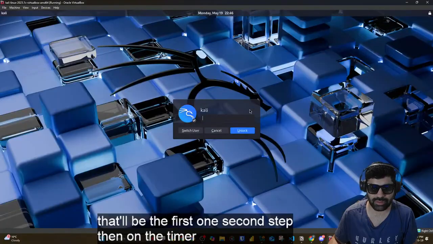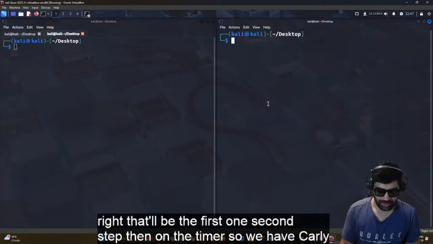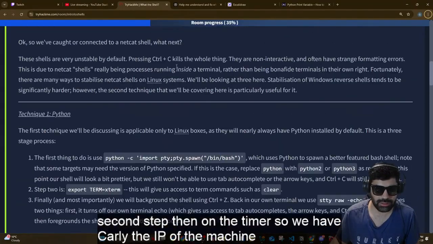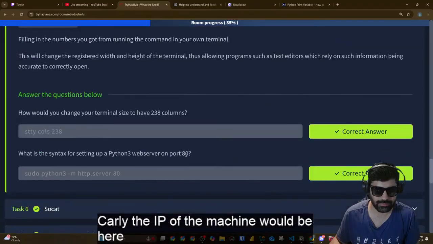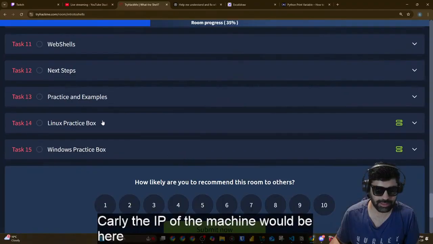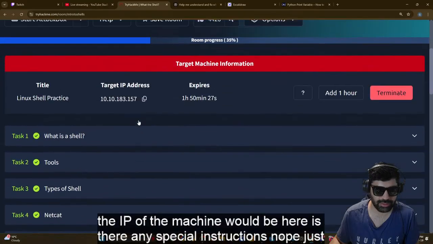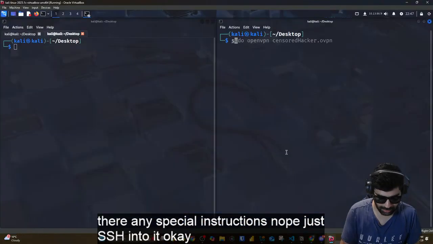That'll be fun. So we have Kali. The IP of the machine would be here. Is there any special instructions? Nope, just SSH into it. Okay. SSH.